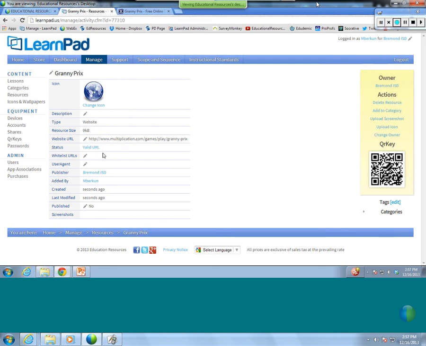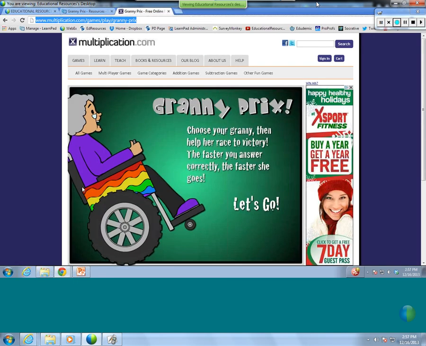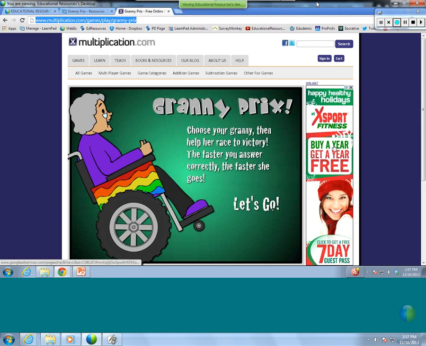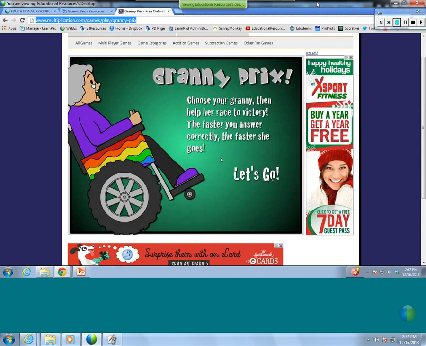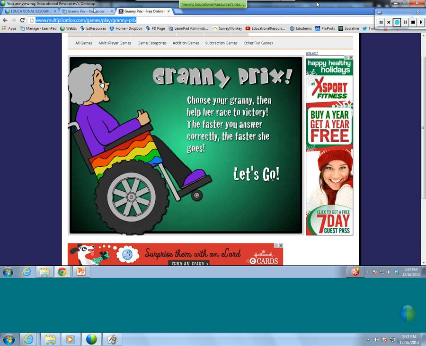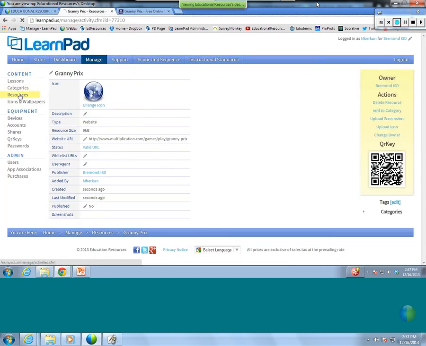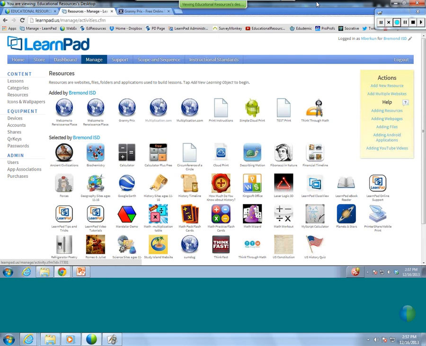Now this is all I'm going to give. I'm not going to whitelist anything else because this is all I want them to get to. They won't be able to click here, nothing here. They're targeted on this Granny Creek game, and that's it. So does that make sense? The two ways, basically, that you can decide how you want to give that website to your students?